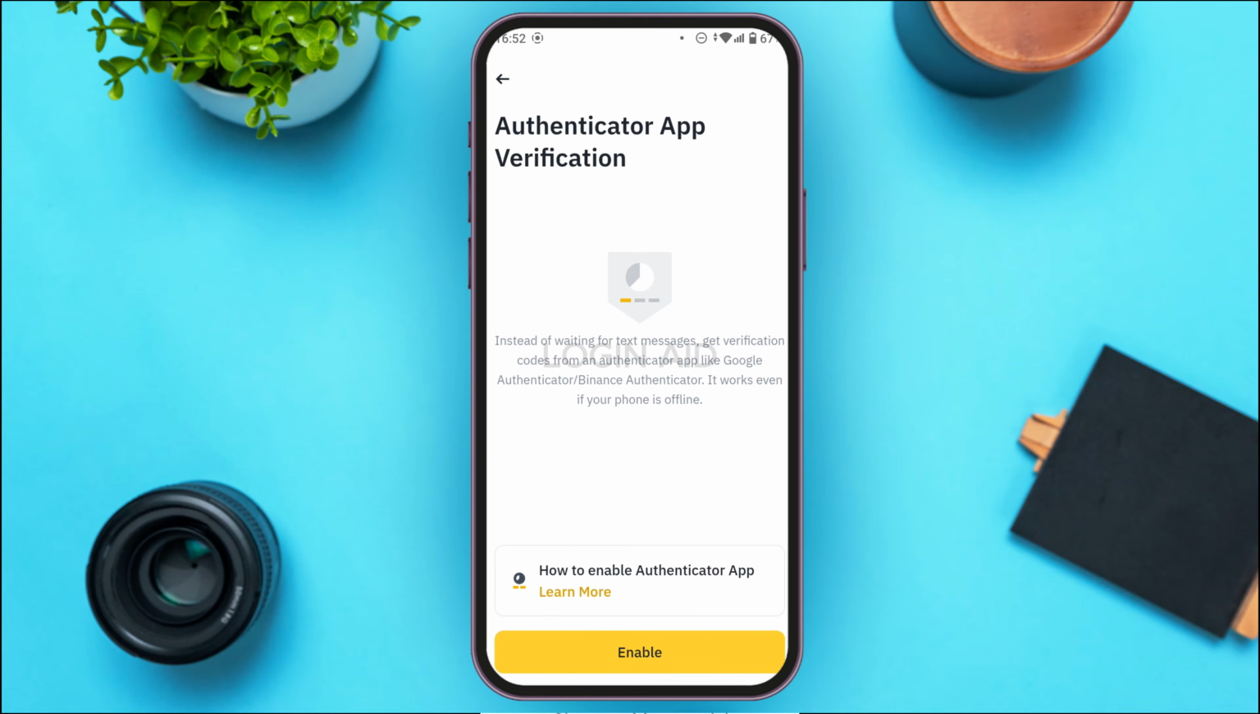Now you can see over here, you'll be able to add the authenticator app from here. Instead of waiting for text messages, you'll be able to get verification codes from an authenticator app like Google Authenticator, Binance Authenticator, etc. Simply tap on the enable option that you can see at the bottom of your screen.